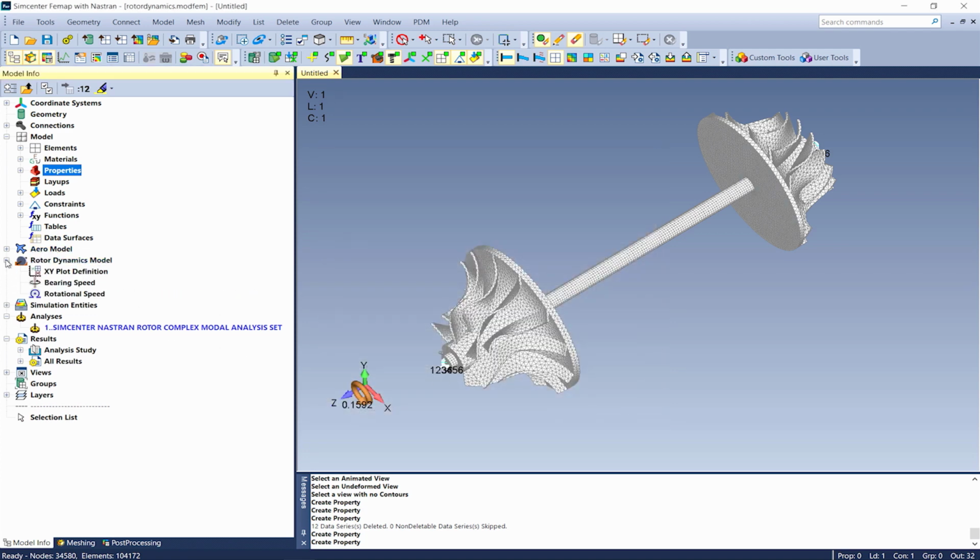In addition to the new property types, there are 3 new entity types available for rotor dynamics. The model info tree has a new rotor dynamics branch that contains the new entity types: XY plot definition, bearing speed, and rotational speed. First, XY plot definition can be used to create an OUTMGT entry, which allows users to generate nodal, elemental, and/or advanced XY plots for various types of rotor dynamics runs.